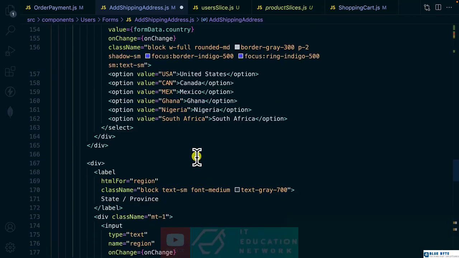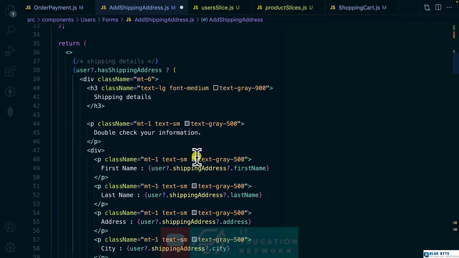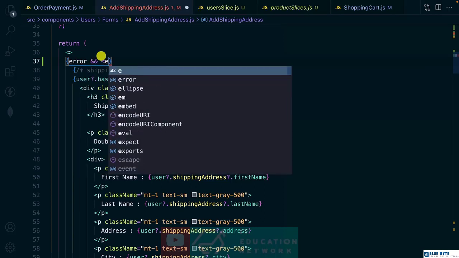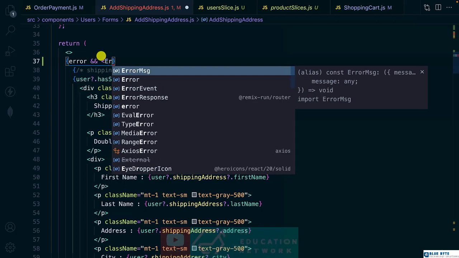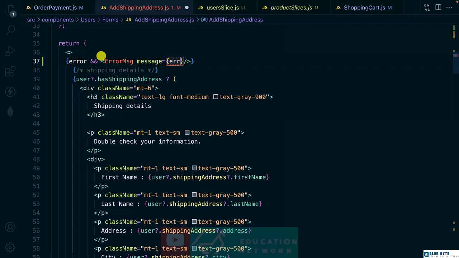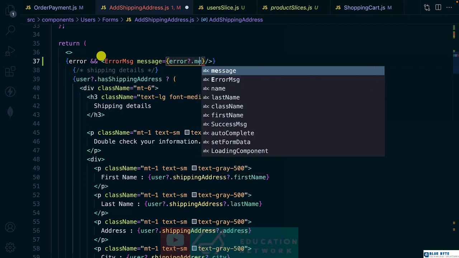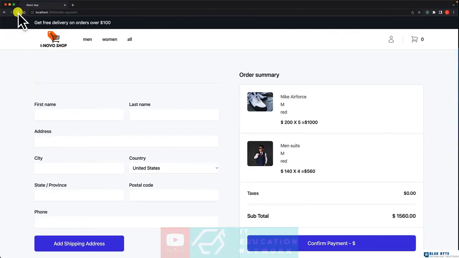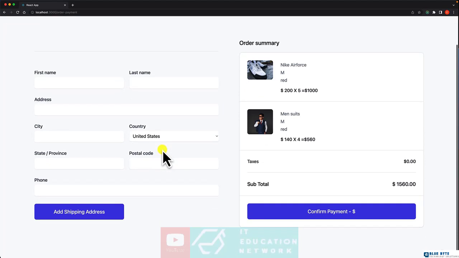And for the error, I want to display it here, as in case we have an error, then we will display the error message component and pass in the message as error.message. All right, let's save it and let's see if we're gonna have some errors, and everything is fine.